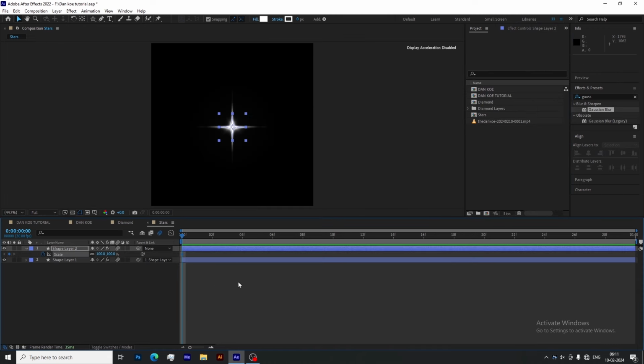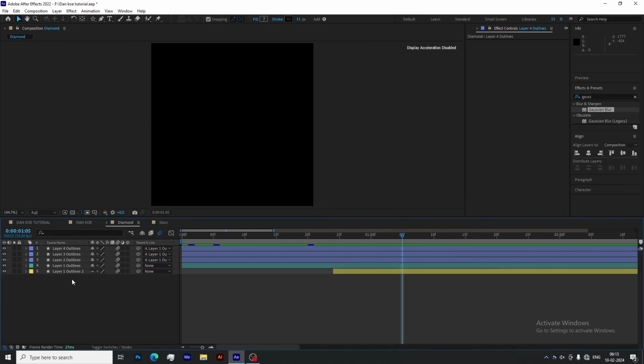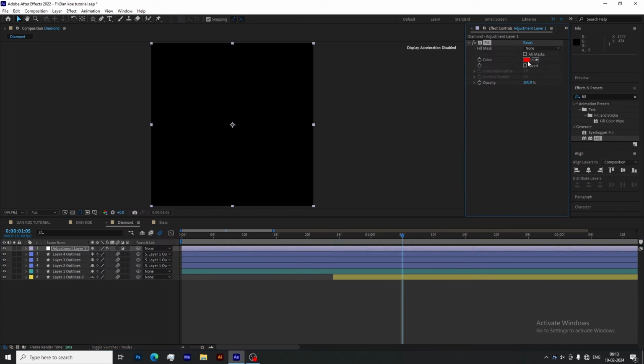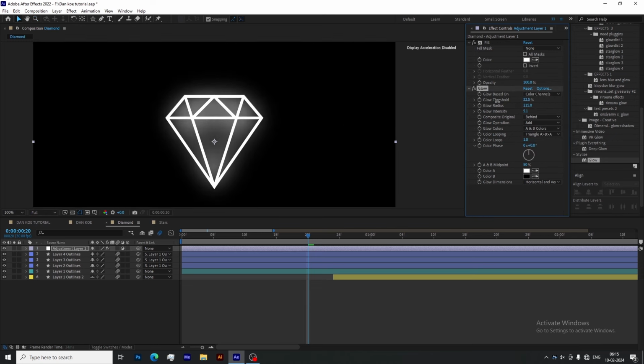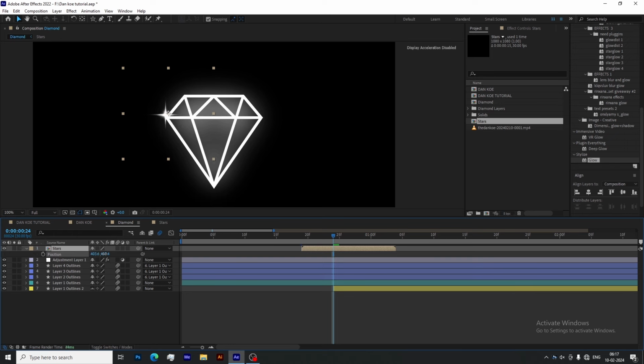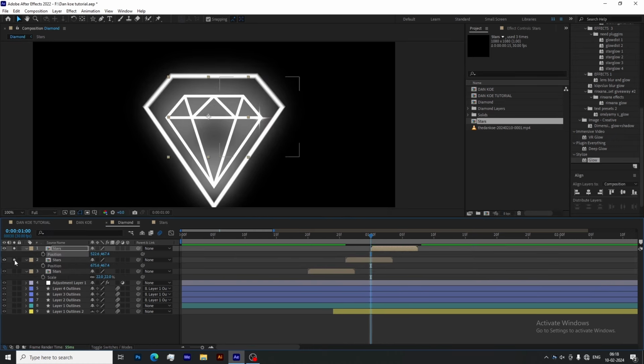Create 4 scale keyframes to animate this star, from 0 to 100, then 100 to 0. Drag the keyframes to make the animation fast. Create an adjustment layer and add fill and glow effect. Add this composition into the diamond comp and adjust the scale and position. Make 5 to 6 copies and adjust the position.